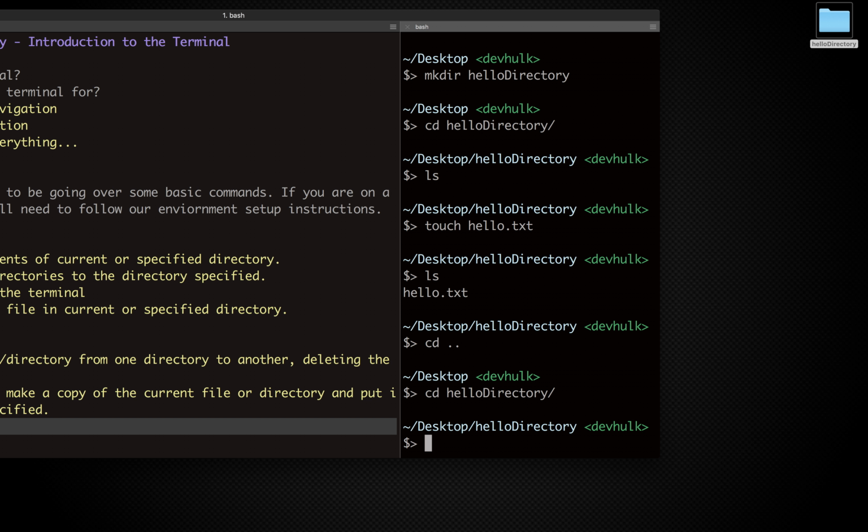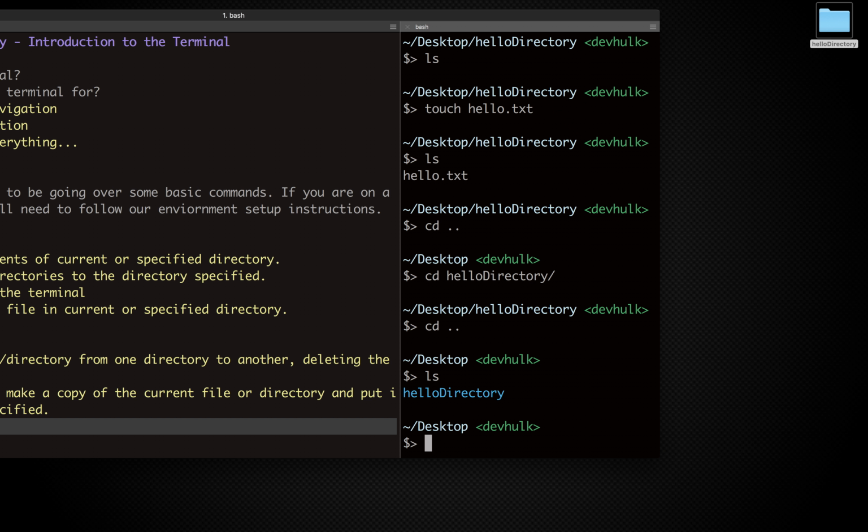Cd dot dot means I want to go back one step. I want to go back up into the previous directory before the directory that I am in. The dot means the current directory that I'm in. That will always mean the current directory. Passing dot dot to cd means I want to, from the current directory, go up one directory. There we go.